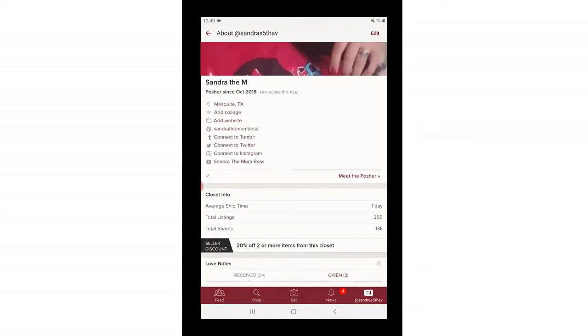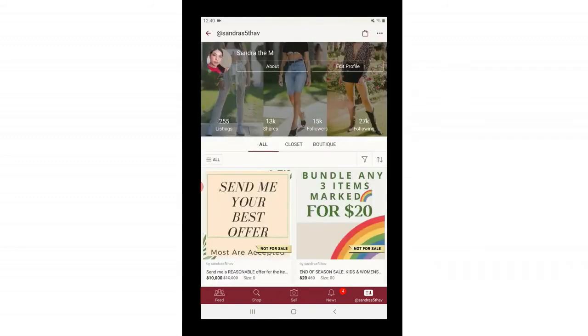And if you're a buyer, always tap on people's profiles to see how they're doing on Poshmark. Make sure that they're not getting terrible reviews so that you know that you're buying from a legit, reliable buyer. Then you can see my listings, my shares, my followers, and people I am following.